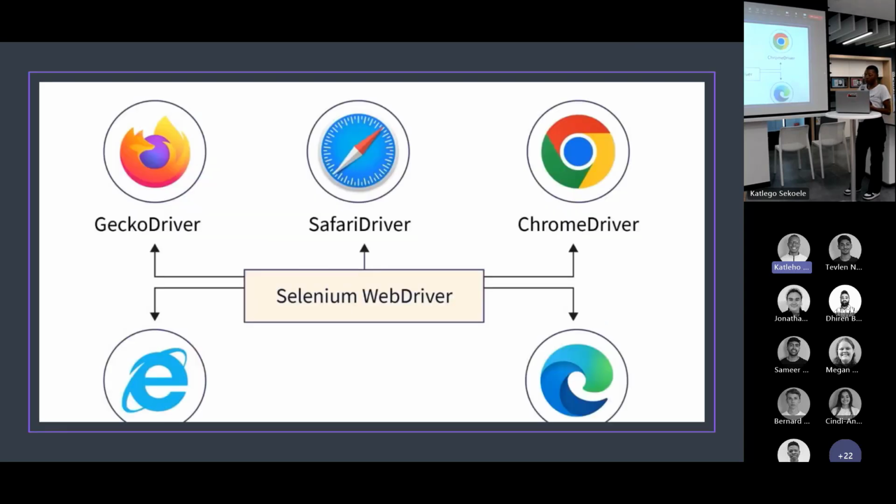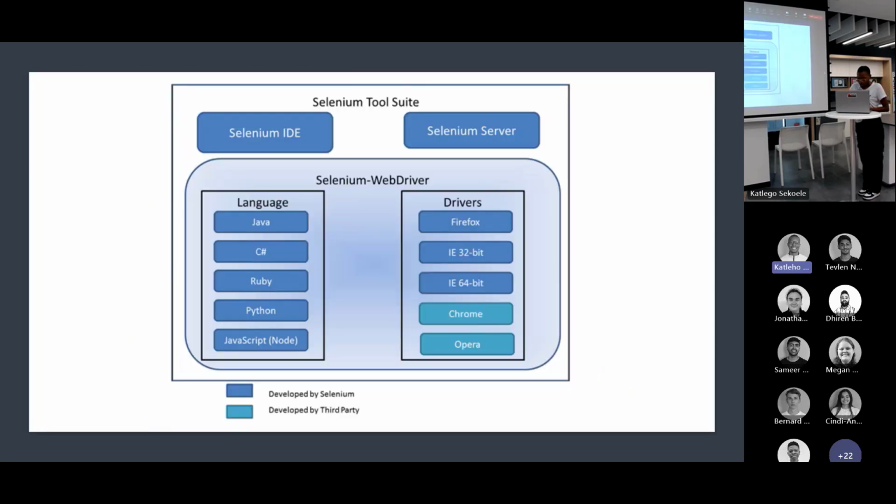How Selenium works is that you have to have your driver. You can have a driver for your preferred web browser. We have a driver for Chrome, Edge, Safari, Kaggle. So you can choose any browser that you want to run your test on. To run Selenium, you need these tools, which are your IDE, your language of your choice, and also the driver that you're going to be using for the browser.